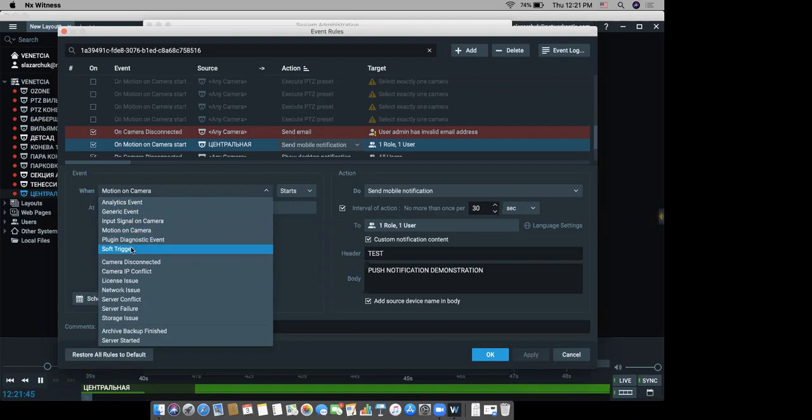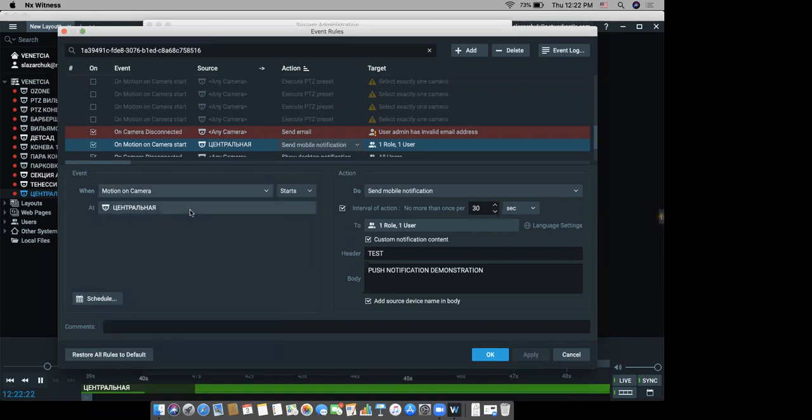You can choose soft trigger. You will have a button here. You can click this button if something happened, and you should notify the guys who are on the field, and they will receive it. You can click the soft trigger button on a layout, and all the guys who are connected to the NX Cloud system will receive notifications. So as you can see, there are a lot of items to choose. My preference was motion and camera.